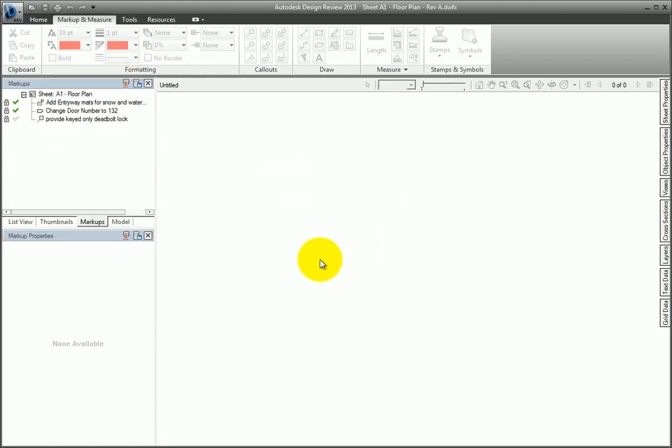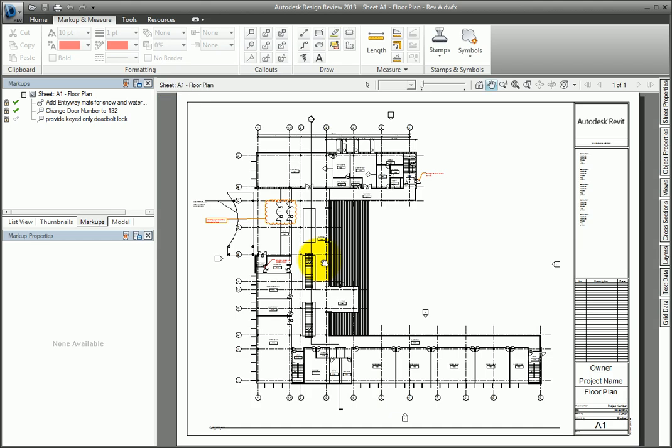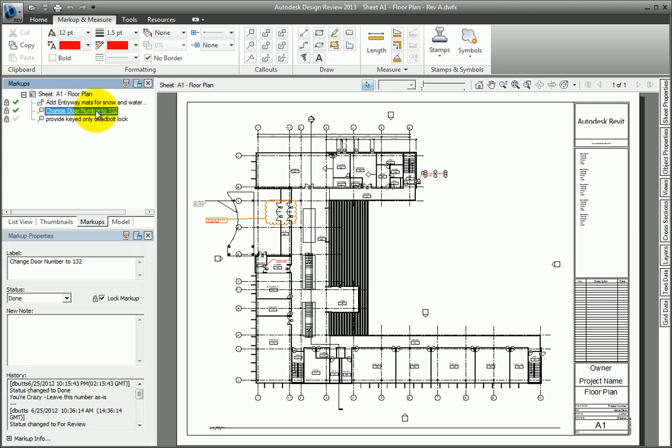Open Design Review and open the modified file. Once the file is open, review the markups. Select the revised door number markup and see if the changes have been applied.